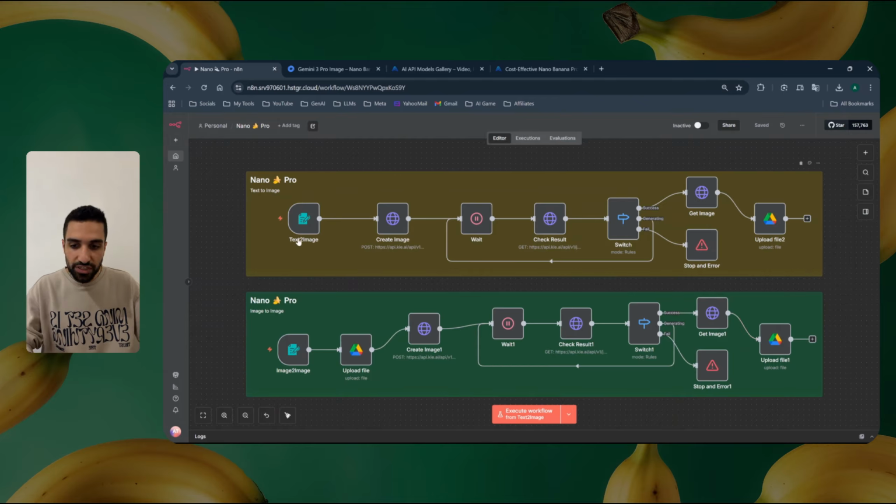Here it's very simple. We have two form submissions. One of them is for text to image, where we only give a prompt and generate an image, and the next one is image to image. This is image editing, so we send an image and our prompt in order to make changes to our image. First, let's try text to image.